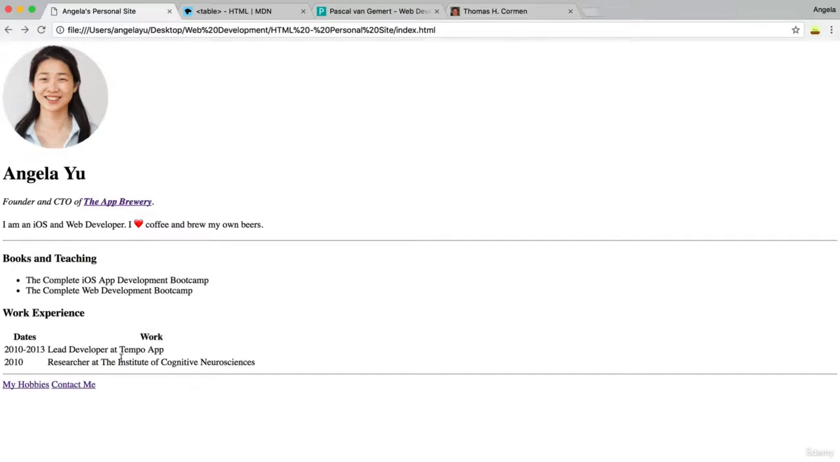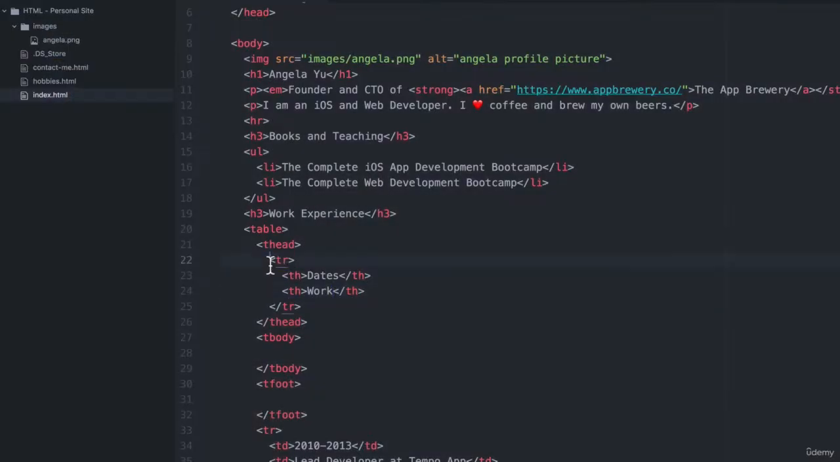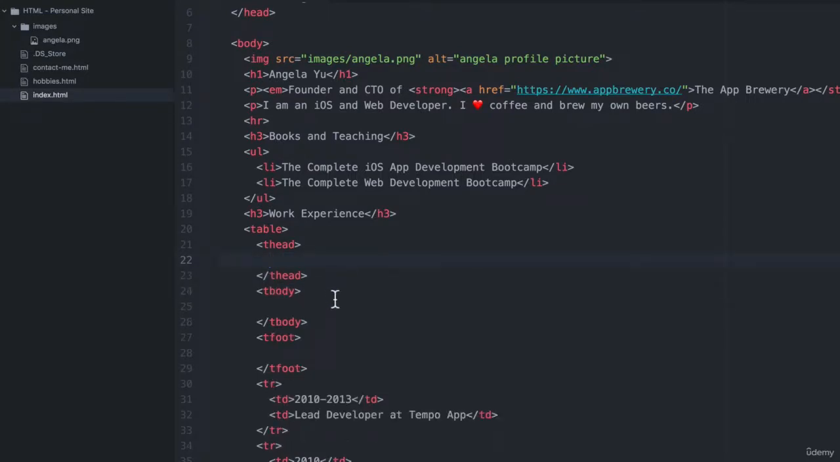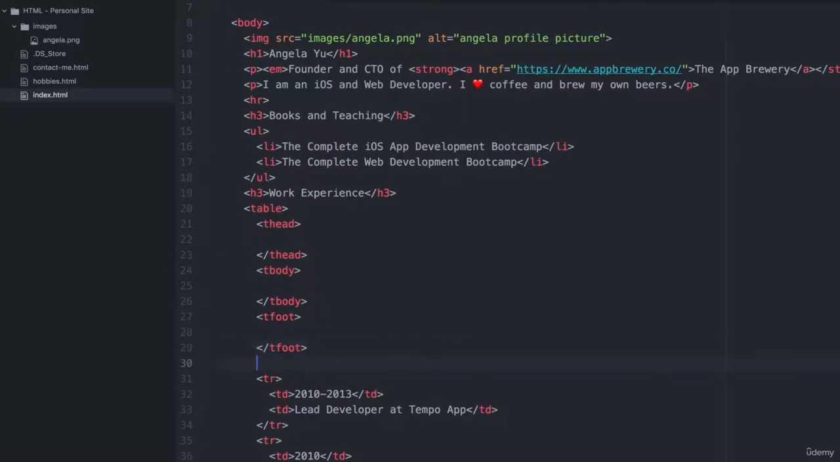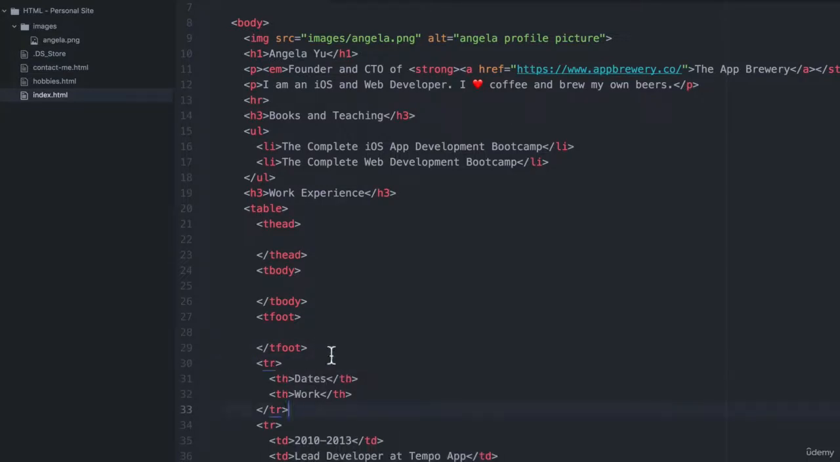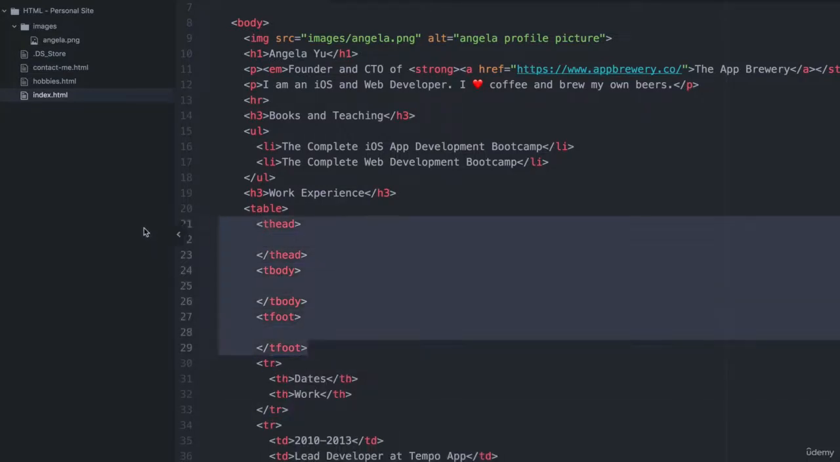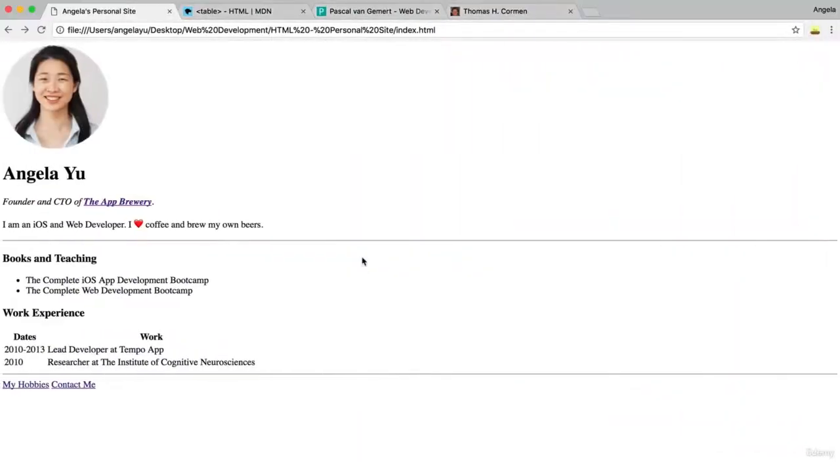Now, for those of you who might have been playing around with this code, you would have realized that if I cut this table row and instead of putting it inside the header, I put it just inside the main table, and I delete all of this, and we hit save and we hit refresh, you'll notice that it looks exactly the same.